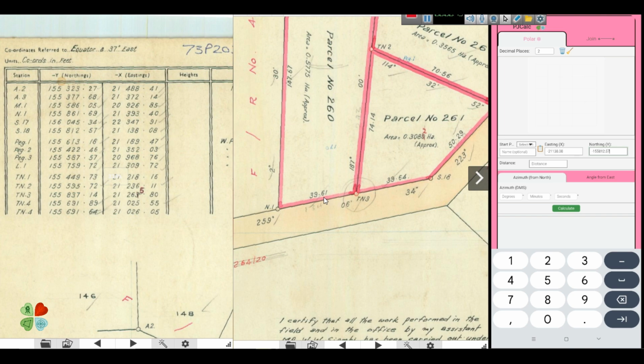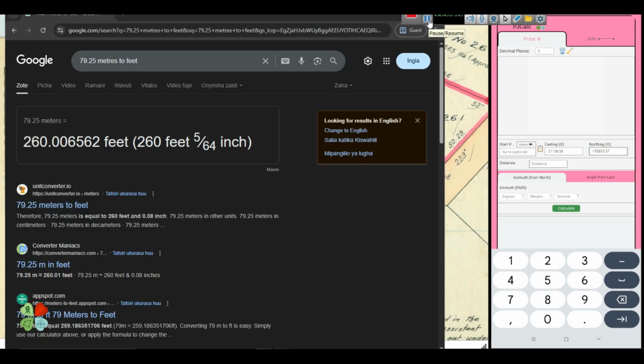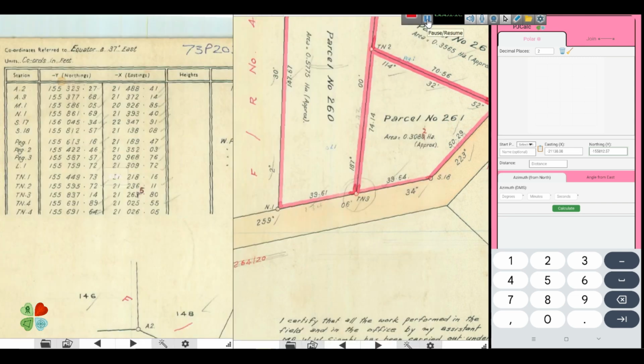79.25 meters. For the analog maps in Kenya, they used to annotate the maps in meters, and here it is recorded in feet. There's a unit difference, so we need to convert this 79.25 meters into feet before we input it in the distance box. So let's do that. That distance in feet is 260. So we input the distance as 260 feet.